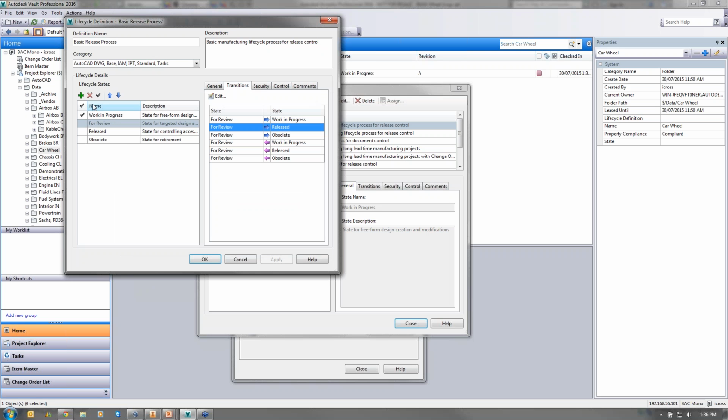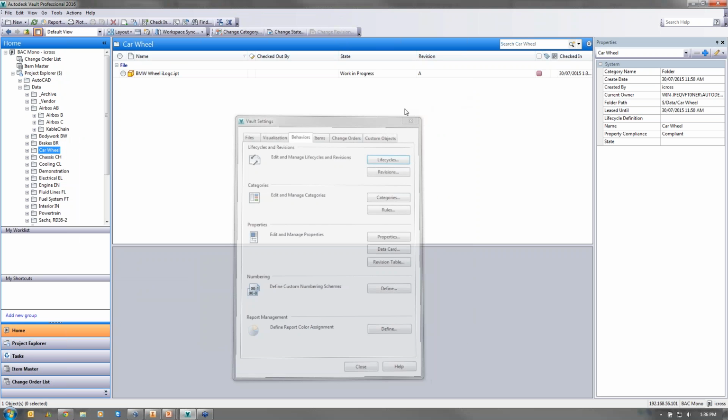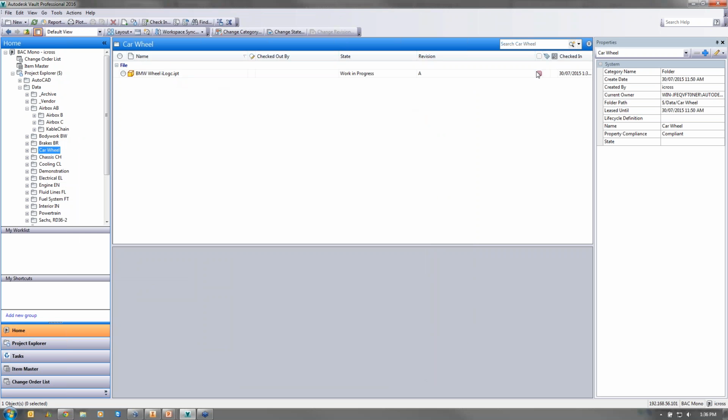You can set as much restrictions or as little restrictions as you want. So as my file came in, it got scanned to say it is an IPT file. It went on the inventor part file category, which assigned it to revision A and work in progress, which is exactly what I want to happen. There was no manual process, it just automatically happened.